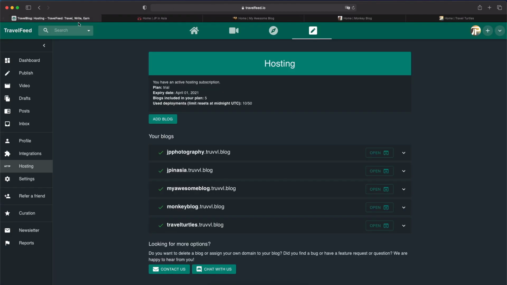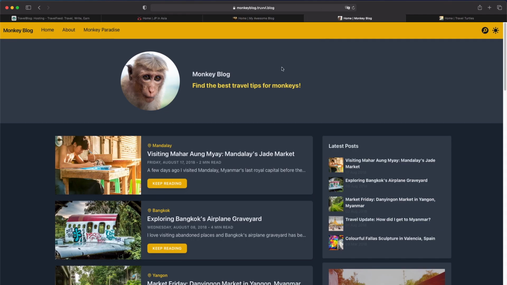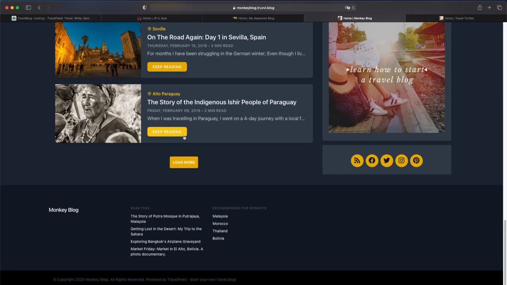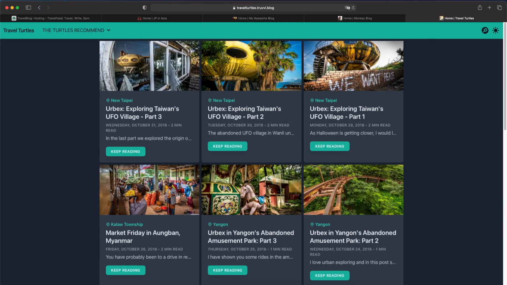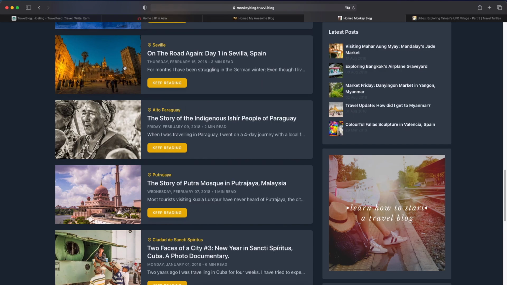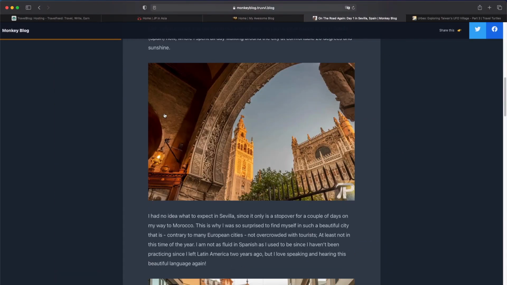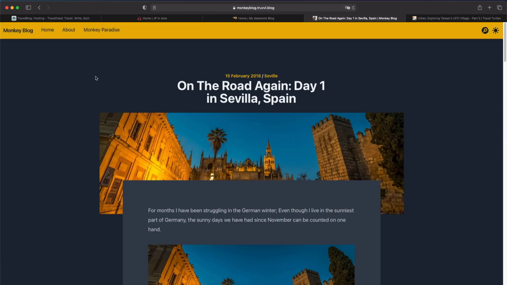And I actually went ahead and created a few other blogs as well, just so you can see the variety of different blogs that you can create with our widget system. So you see this one looks totally different on the front page. This monkey blog here, it has a sidebar, has the blocks like this. You can also load more, of course. And this is a travel turtle blog, again with a different layout. Also, if you go to the post, you see this one has a sidebar. This one has this design, so you can really customize your blog depending how you like it.